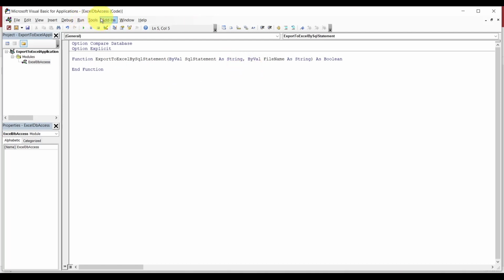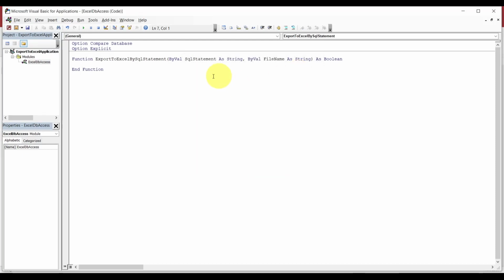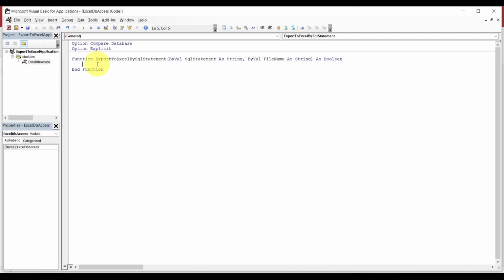That means we need to go to Tools, References. All right, so you should be able to do this. We're looking for Microsoft Excel, right there, Excel 16 Object Library. So we're going to need that. All right, and then let's try to compile this. Good. If you compile that, it kind of knows Microsoft Access.